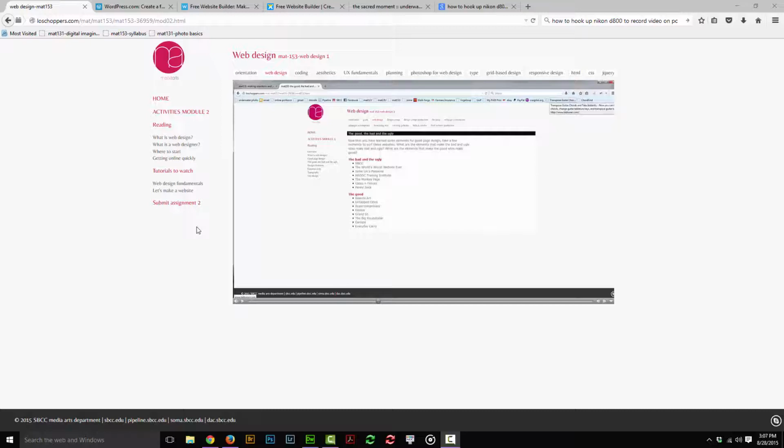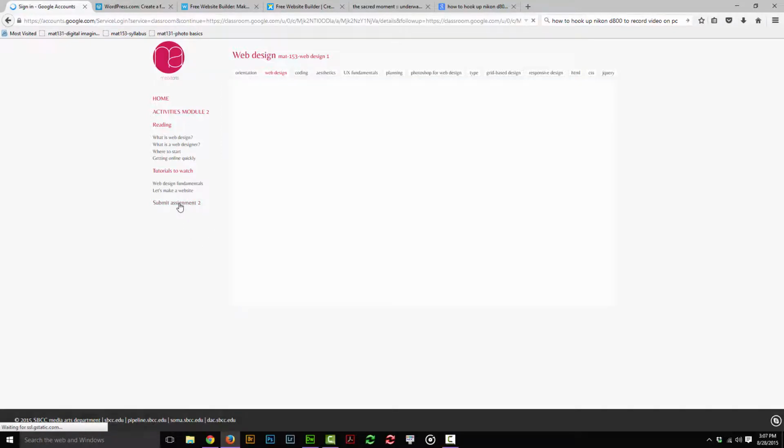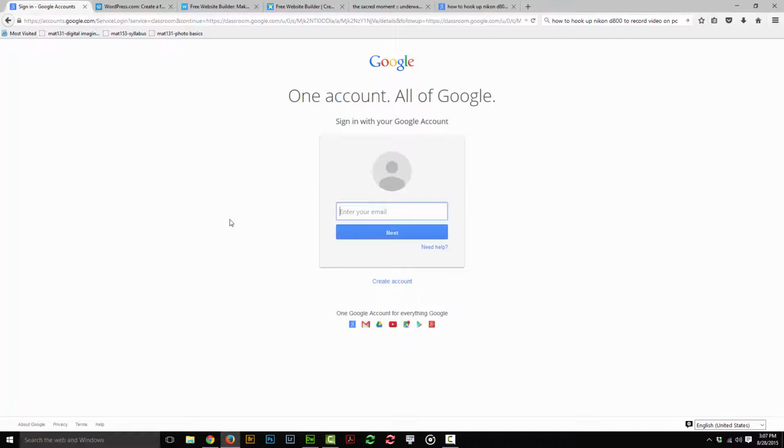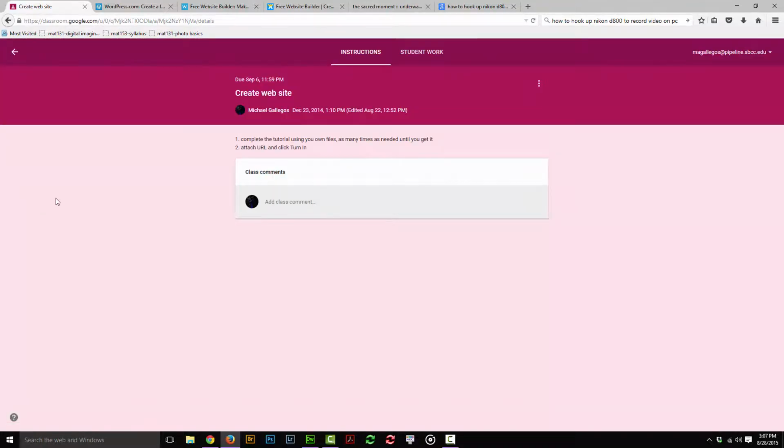So once you've done that, you're going to click here on Submit Assignment, and this is going to take you to Google Classroom. Now, if you're not already logged into Pipeline, it's going to ask you to log in using your Pipeline credentials. You must use your Pipeline credentials. And then once we're logged into Classroom, you'll be able to see a place where you can submit the actual assignment.